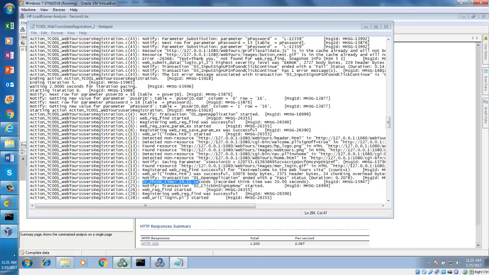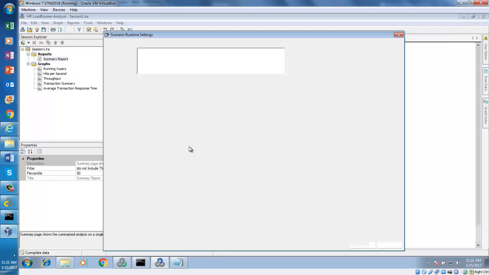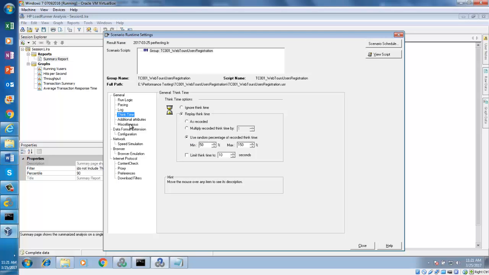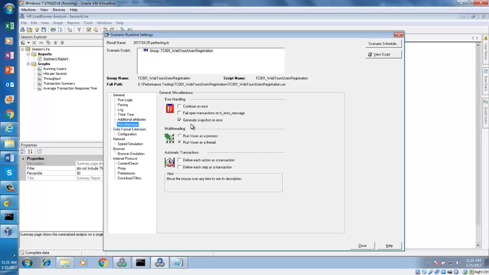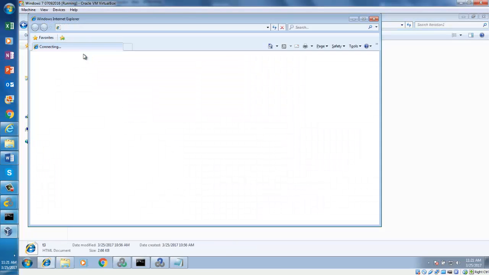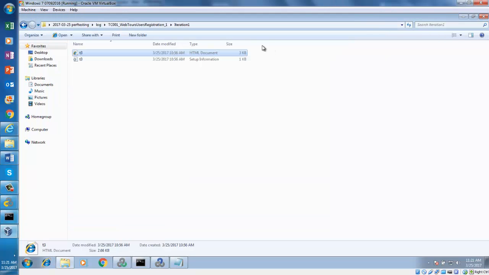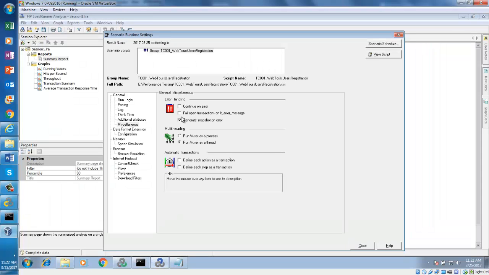Then let me show you some other runtime settings that we used. If you go back there, you will see, can you see Miscellaneous, right? Generate snapshot on error. Can you see this? Remember, we were able to see where it failed by going there. When you click on this link, it shows where it failed. So it has captured that snapshot because in the runtime settings we have mentioned generate snapshot on error, right?